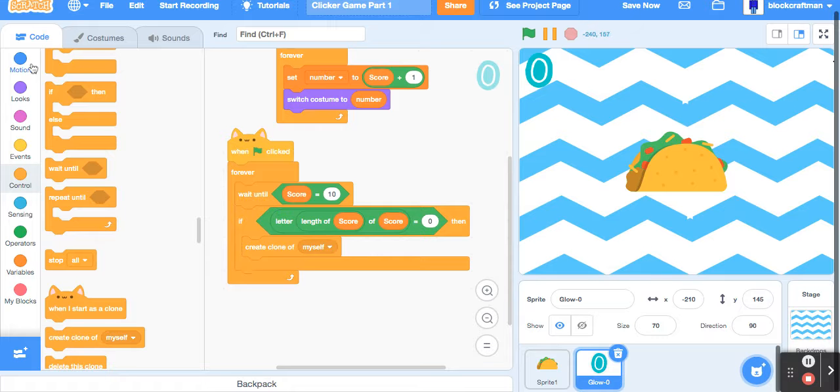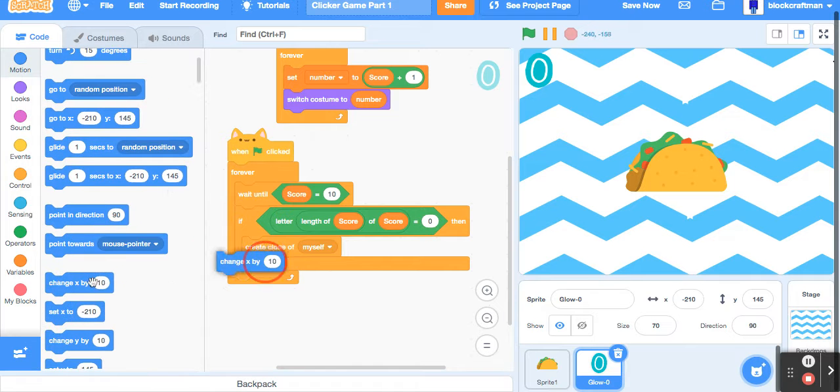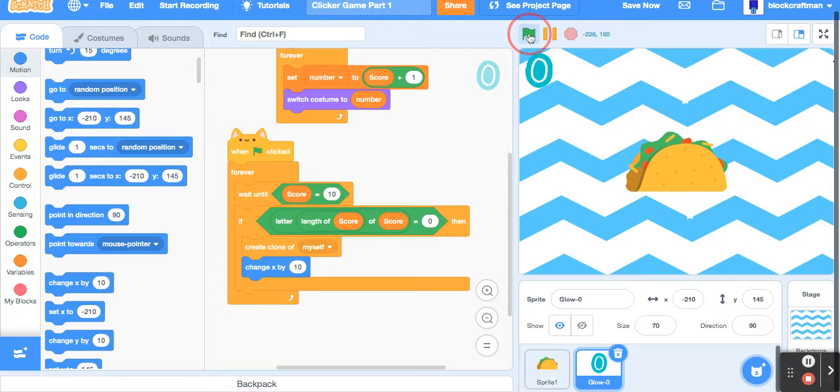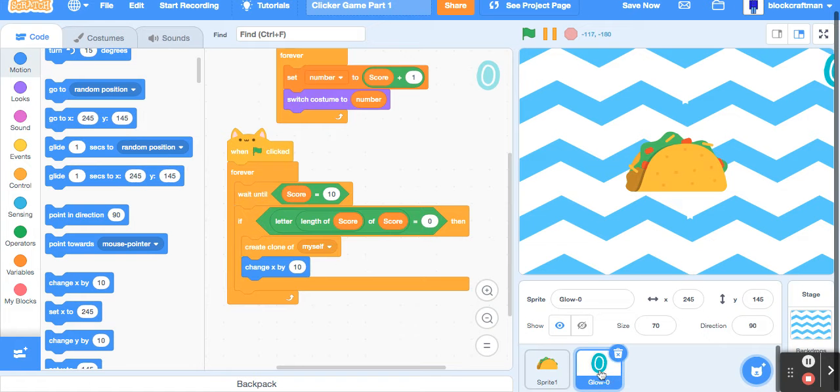Then the regular thing is just gonna change x by 10. So 1, 2, 3, 4, 5, 6, 7, 8, 9, 10. Okay, that's not what's supposed to happen.